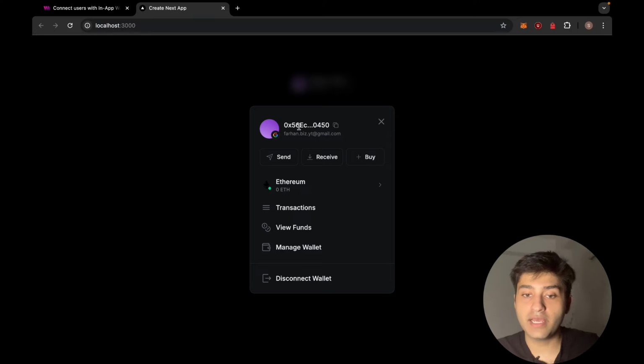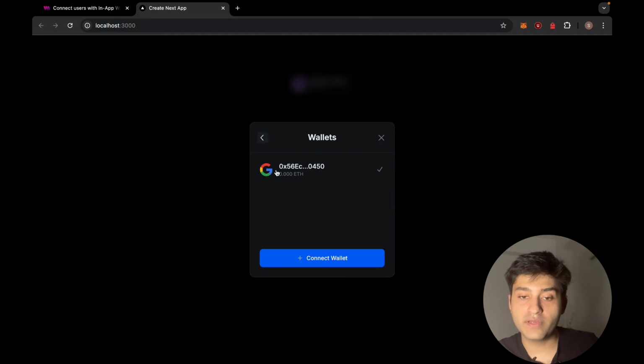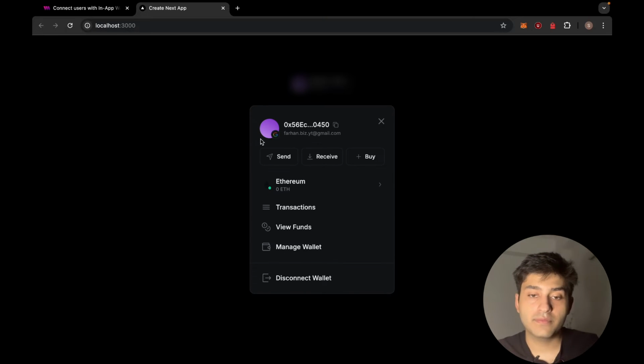Like over here I have the wallet address of the wallet that was just created as soon as I signed in to my Google account, and below it you can find my email address, which means that this is the email attached to this particular wallet that's just been created. And there's a small Google icon, which means that I've signed into my Google account. And if you click on that, you can find the list of wallets, and you can also connect extra wallets, which is very cool.